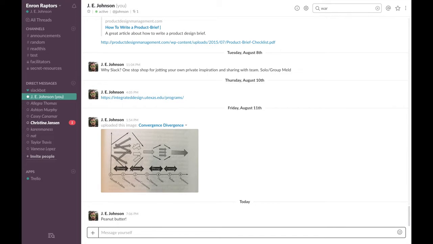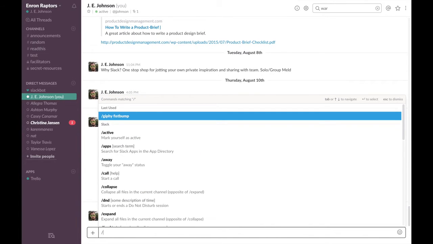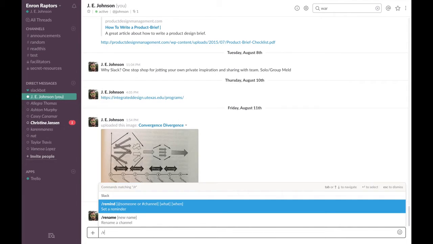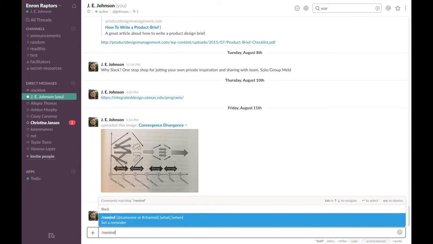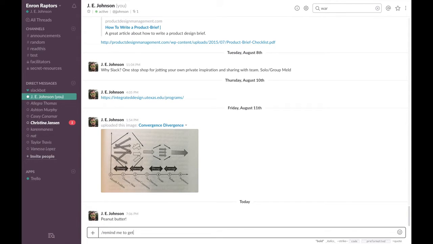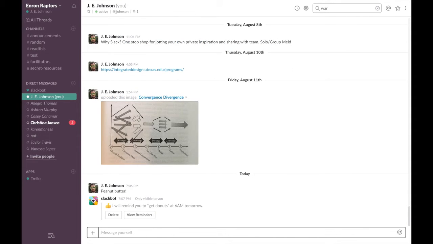But the really cool thing about this is that there's also the Slackbot. There are lots of different features on here, but one that I've used a few times is the remind feature. Remind me to get donuts at 6 a.m. tomorrow. Okay, and then the Slackbot comes up and says, I will remind you to get donuts at 6 a.m. tomorrow. And then you get a ping at the time that you set. That's something I've used a lot, and it's really pretty cool.